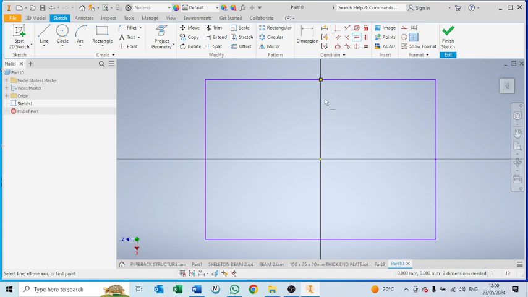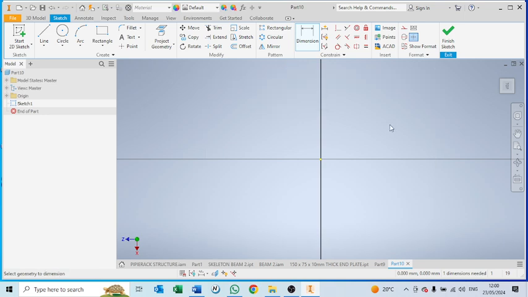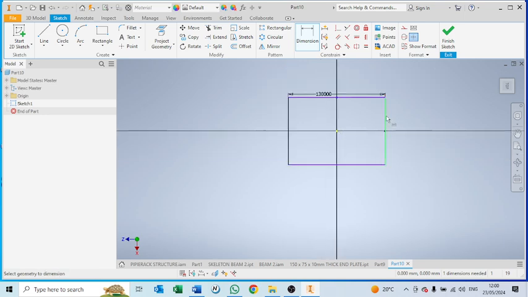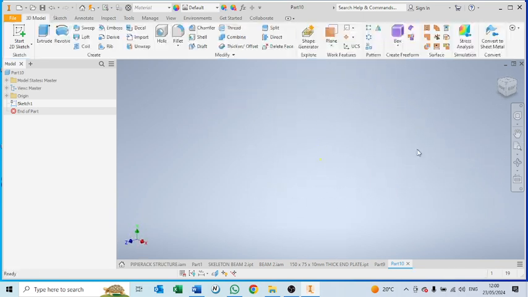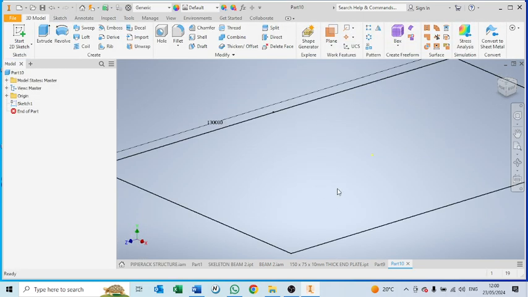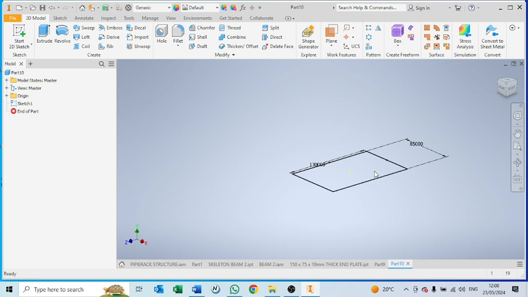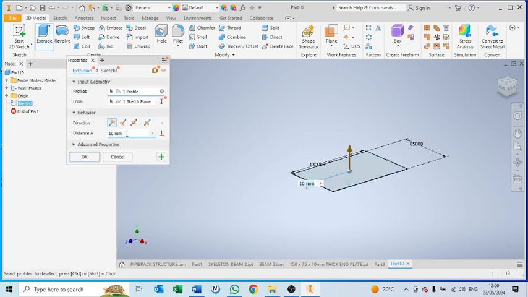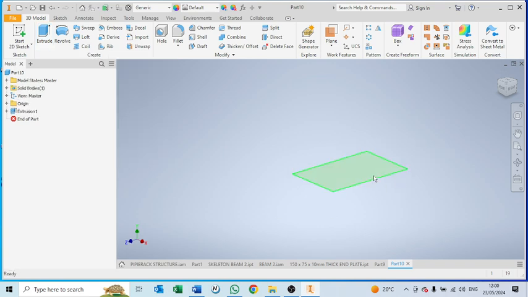Okay, then after I do the constraining, I'll dimension this as 130,000 millimeters based on the site that we are working with, and coming this side is 85,000. Okay, then finish. So this is how our drawing looks like. I'll extrude because we just want to have the site where we are going to have the plant. I'll just give this one 50 millimeters because it's just the land.